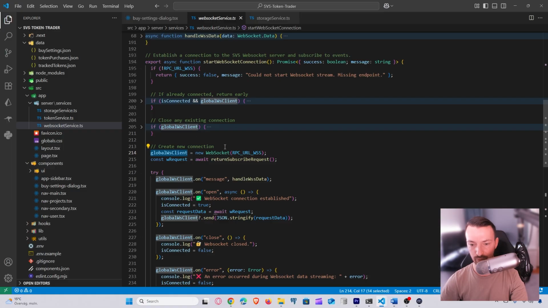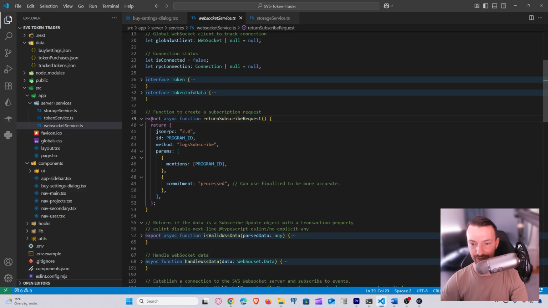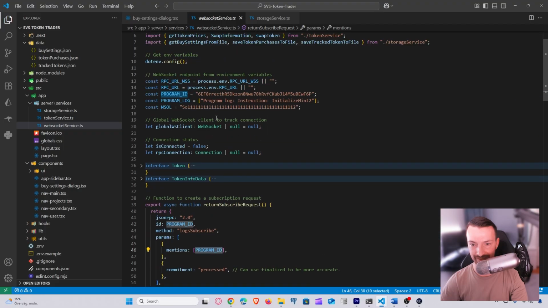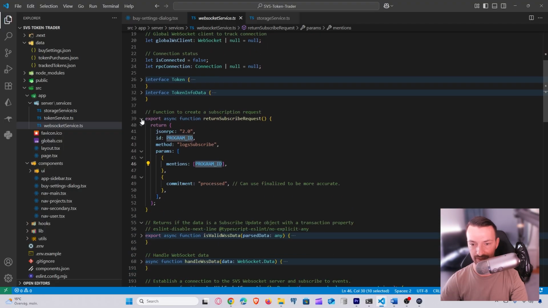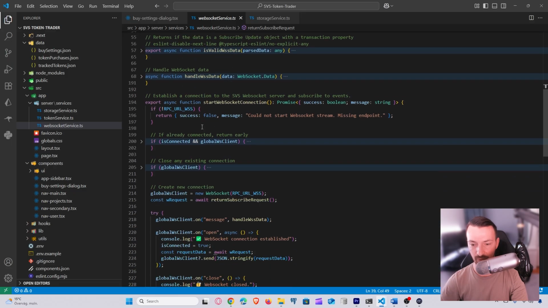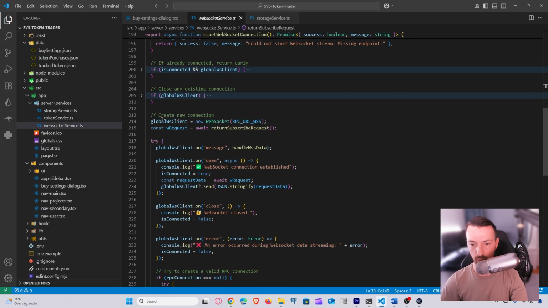The next thing that we will do is get our subscribe message, and that we will store in the W request constant. And this message constant is stored and returned via the function return subscribe request. So if we look at that, you can see this represents the subscribe object that will be returned to us, and it has the log subscribe method here. And the mentions that we will look for are the program IDs, again, that we import here on top. And the commitment level we set to processed. So that will return to us that subscribe request, which we store in the W request constant.